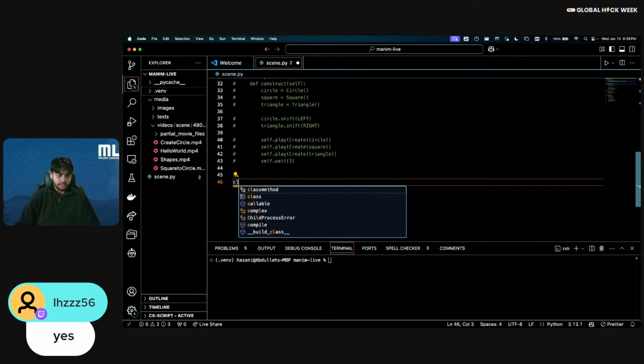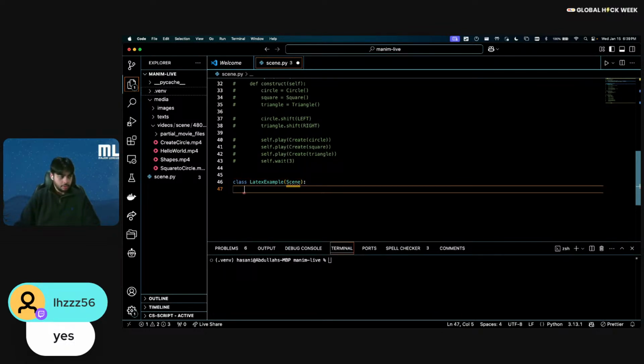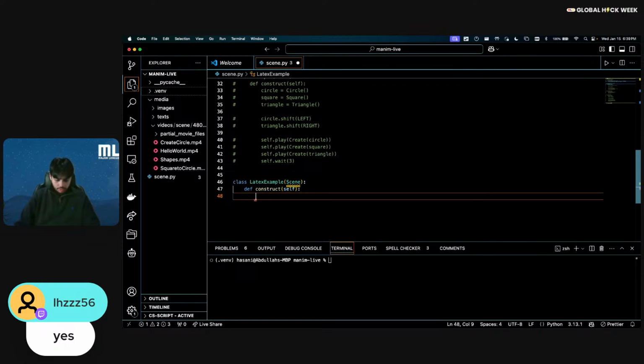So let's do a quick text example. So we can do class LaTeX example with a scene. And over here, we want to, again, just construct text equals text for Manim LaTeX example.